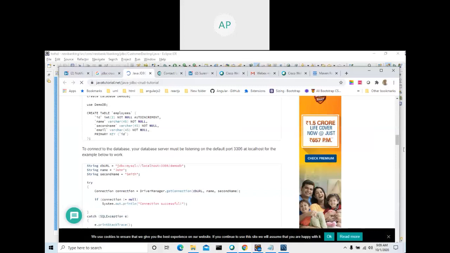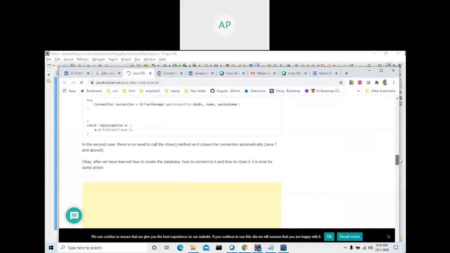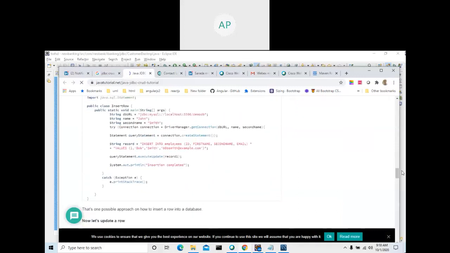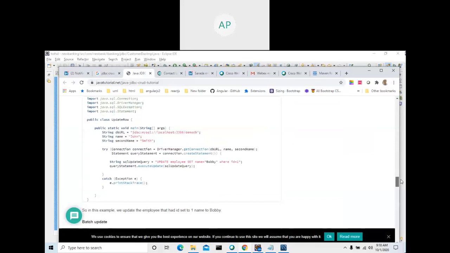JDBC. Anyway, I showed you before, and you can use any of the sites. JDBC tutorial point. We try to use this one. CSV. Then they created database. They create the connection. So they are scanning here. See here.